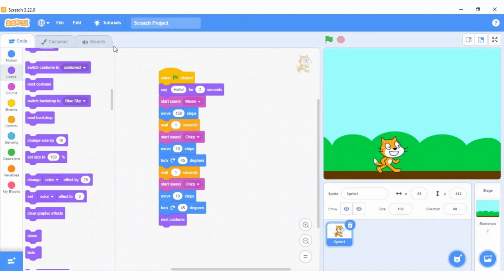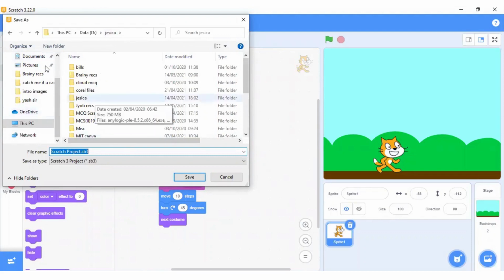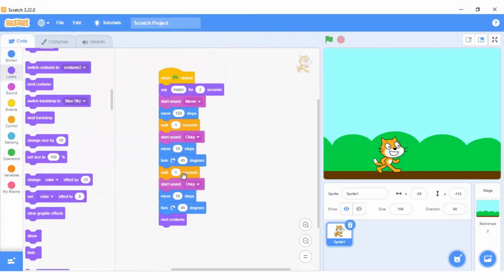Well, let's see how we can save this project to our computer. For that, click on the File menu and select the Save to your computer option. You can see the Save As dialog box has opened. You can go to any drive and select your project by giving a name to it. My first project. And click on the Save option. So now you have successfully saved your project to the system.